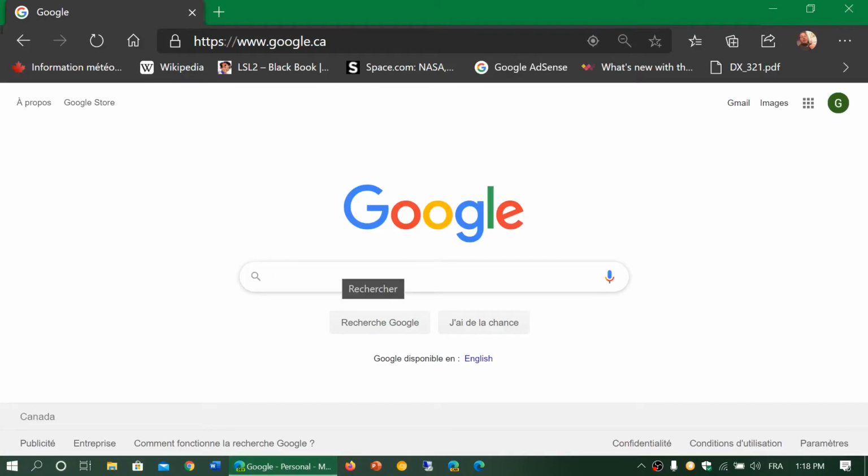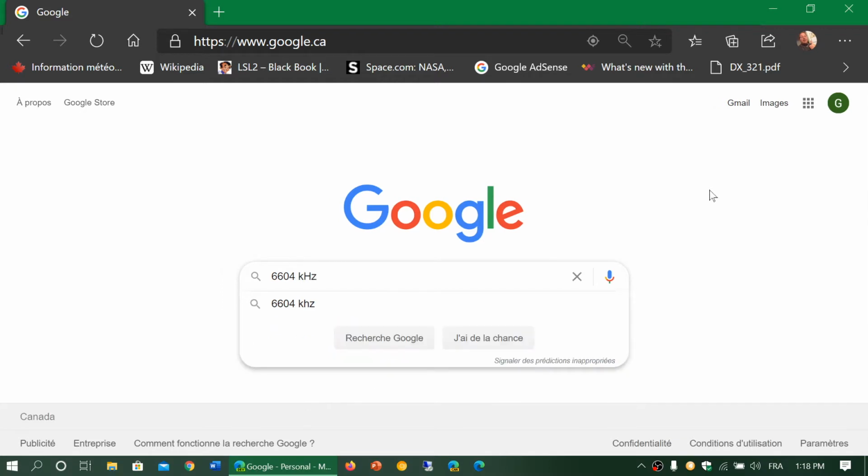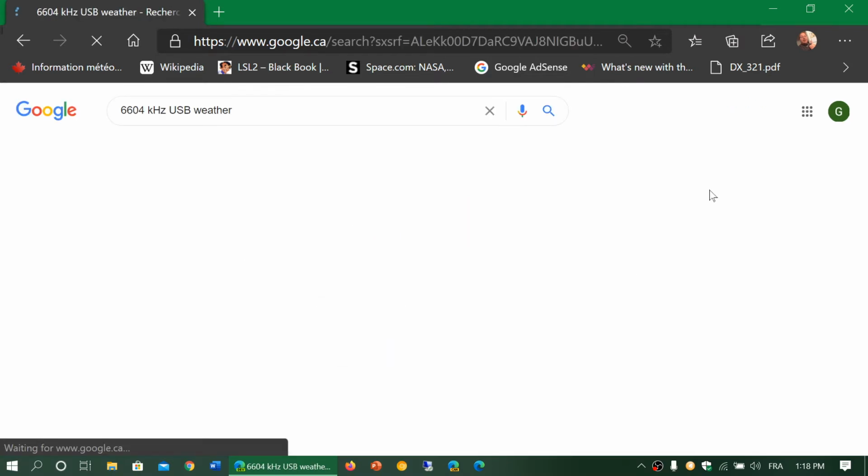For example, let's say that on 6604, I hear a weather broadcast and I don't know what it is. Well, of course, I do know what it is, but for the purpose of searching here, what I will usually do when I don't know what something is, I will just type the frequency. Then I will type kilohertz, so 6604 kilohertz, USB for upper sideband. And if I have some details, I will enter that detail. So for example, weather, then enter.